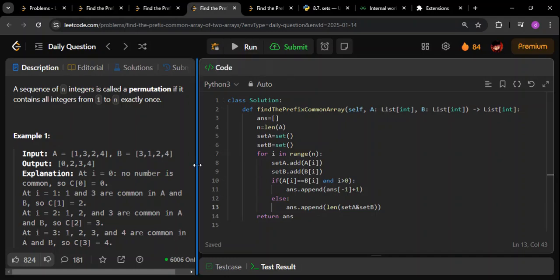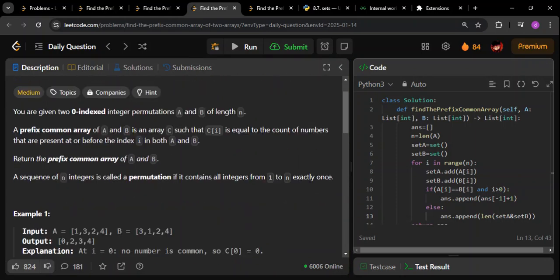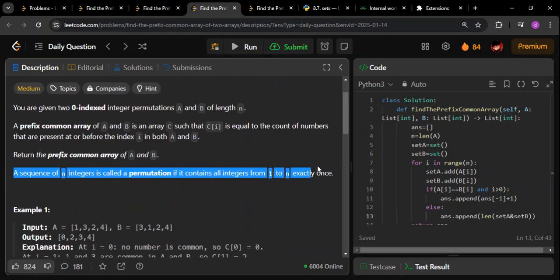Now, coming to the most optimal approach, I will be giving a hint now and then we'll go to the approach. Now see this part. Can you quickly tell me what it means? What they are trying to tell you is that each element in A and B is going to be between 1 to n. None of them are going to repeat.